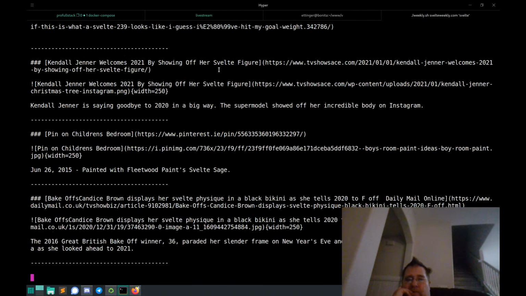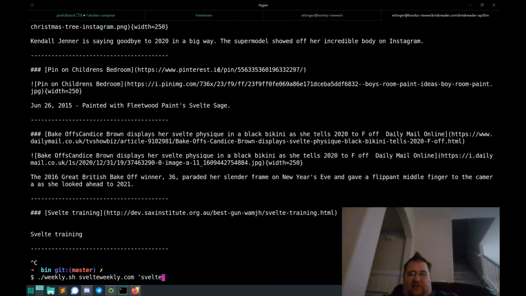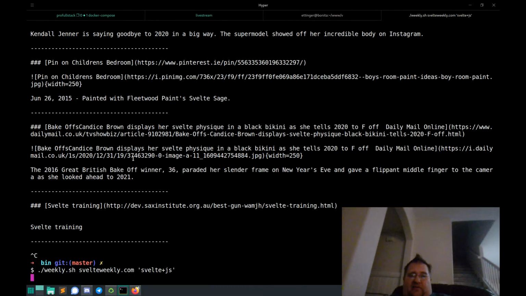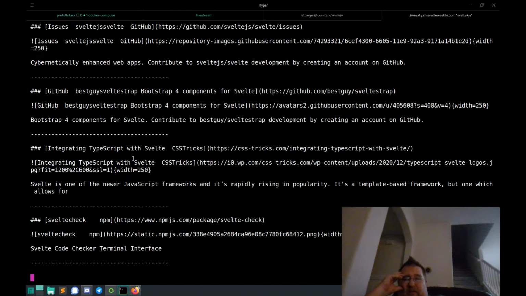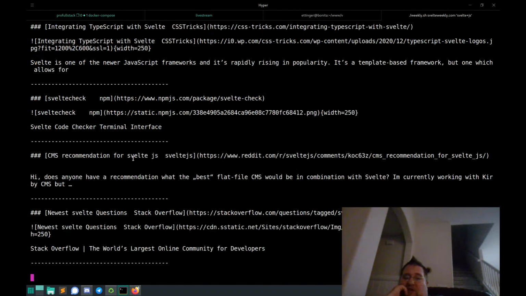You know what? I've got to do Svelte.js, because I'm getting all this celebrity stuff. Okay, so let's run this again. That looks a little better.